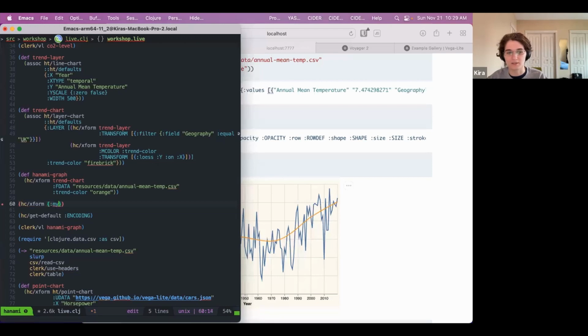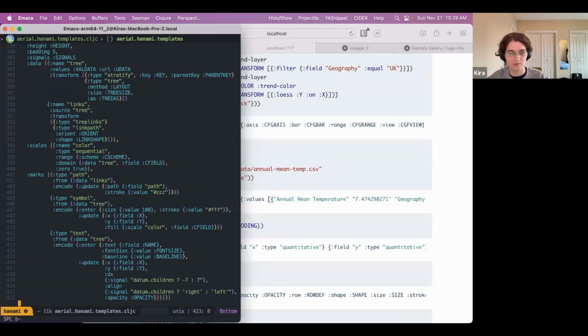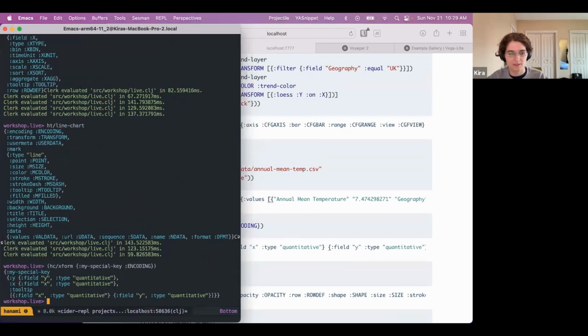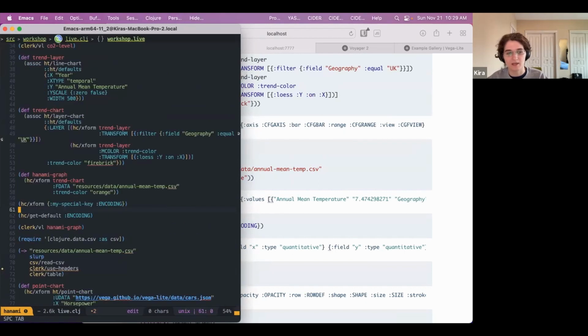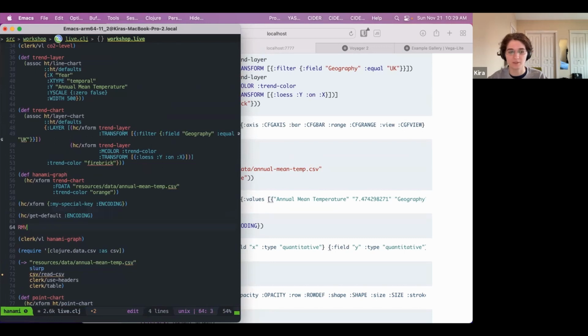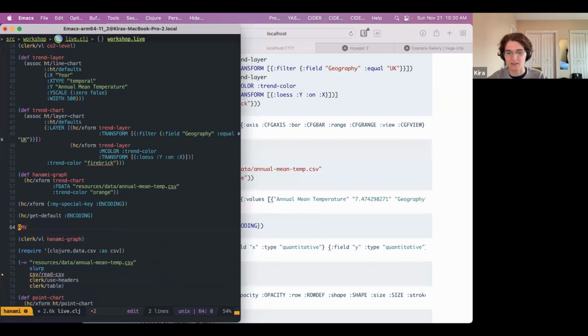If I say this is my special key, and then give it encoding, for example, and I run this, it's going to replace that value with the default for the encoding. And remember, not everything has a default. Sometimes the default is none, which means it gets deleted. But does that help at all?